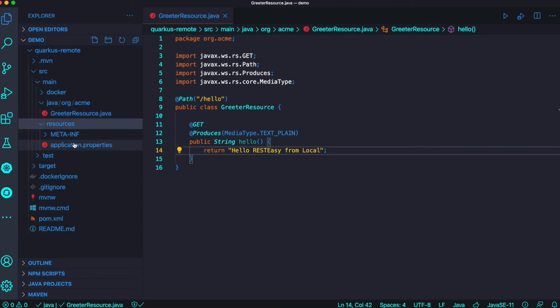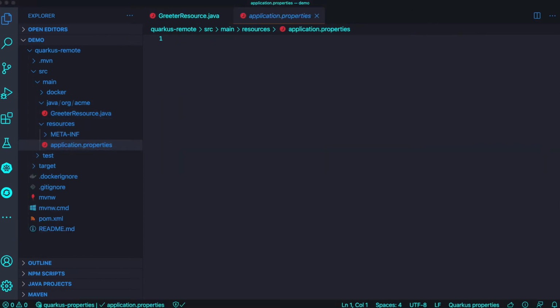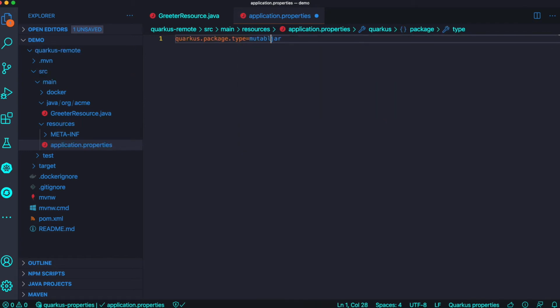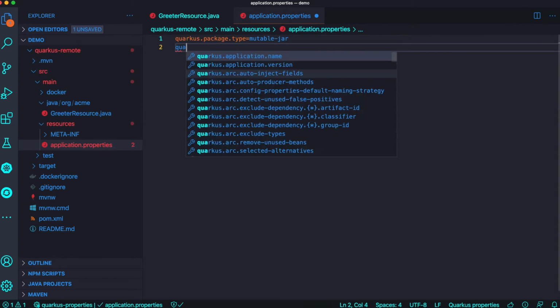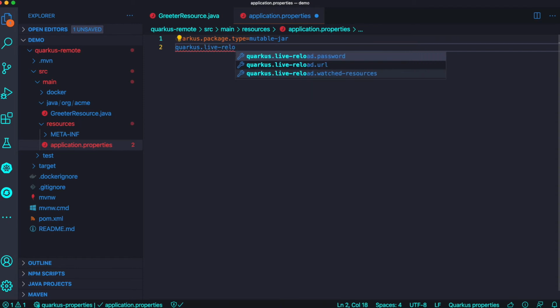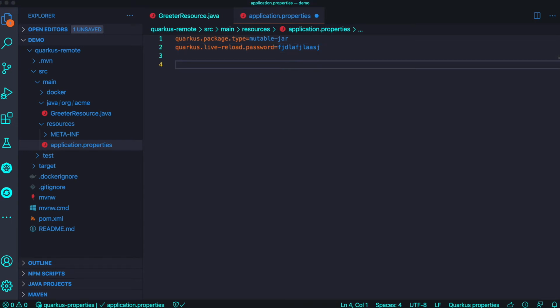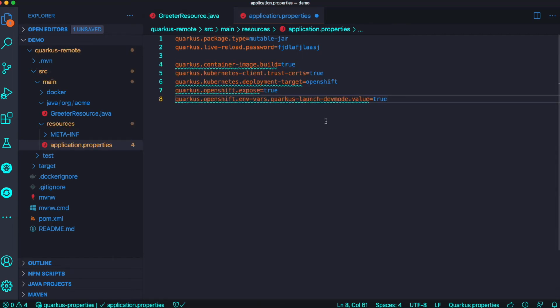So let's try to deploy this application to OpenShift Container Platform, actually the remote OpenShift cluster. In order to do that, we need to package the application in mutable-jar format, because we still need the live coding functionality for the remote OpenShift cluster. And then you need to define the live reload password. This is only between client and server. You can define any random password. And this is your OpenShift extension configuration.